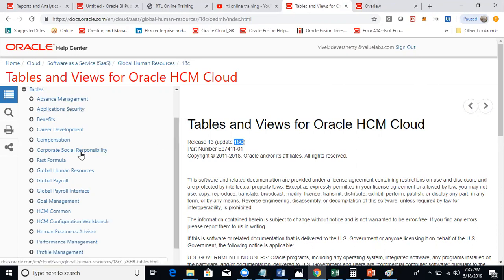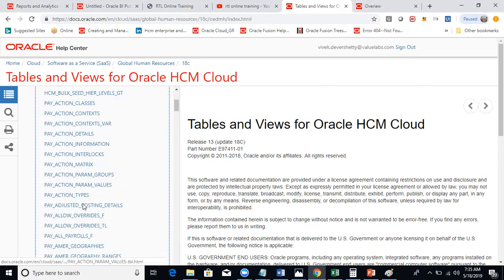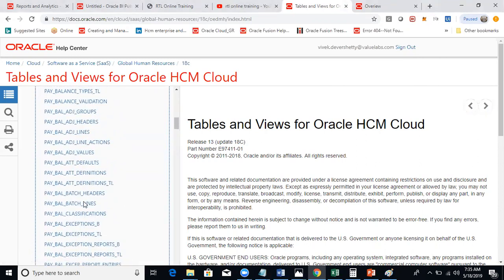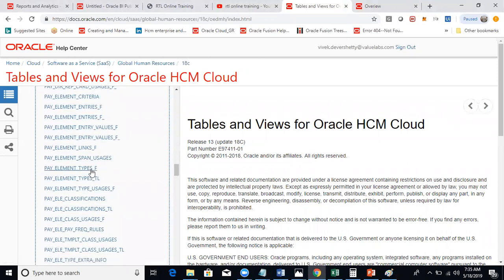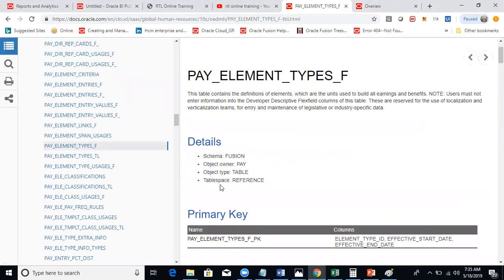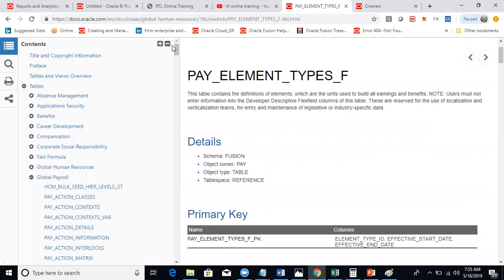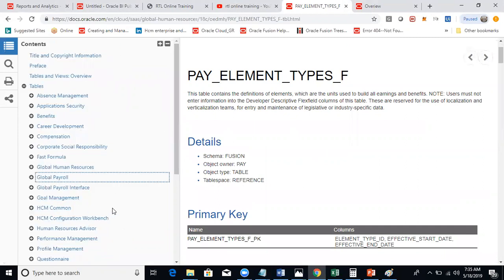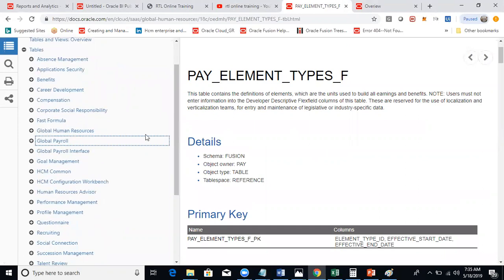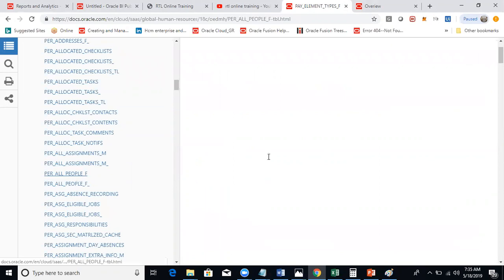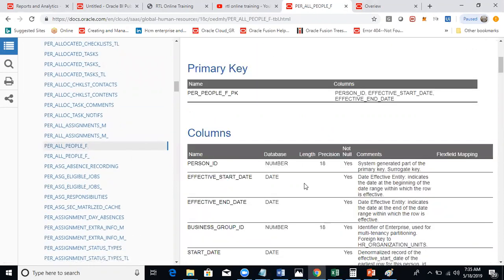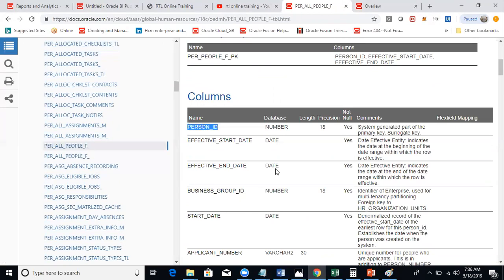For example, if you are going to build reports in the payroll module, to understand the payroll module tables, we can find here, let's say, element tables, element links tables, element calculations, and element types tables. That's all we can find here. If you want to access employee information, then we have to go for Global HR. This is GHR, Global Human Resource. We'll find the employee information over here, for example PER_ALL_PEOPLE_F and PER_PERSONS, where person ID is the primary key.